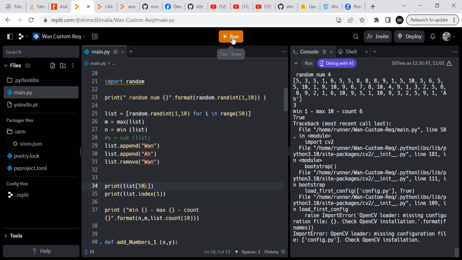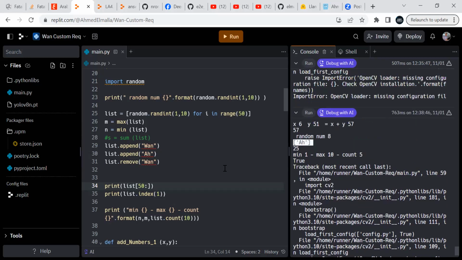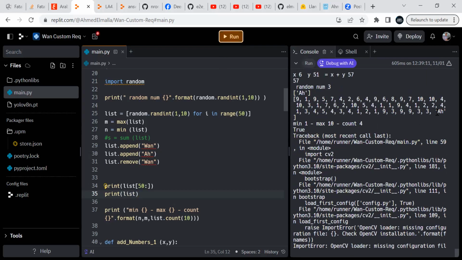Okay, good. So let's try to run and see. Do you see what is happening here? It prints the last element. But again, since we are not printing the list, we never know what is inside the list. You are telling him, give me starting from the element 50 until the end of the list. When you leave it open like that, you're telling him, give me until the end of the list.